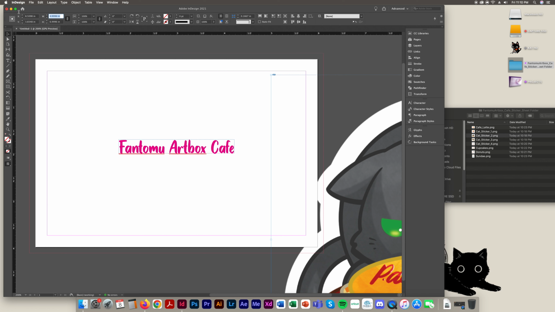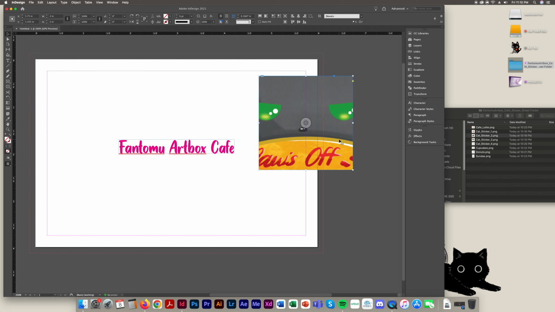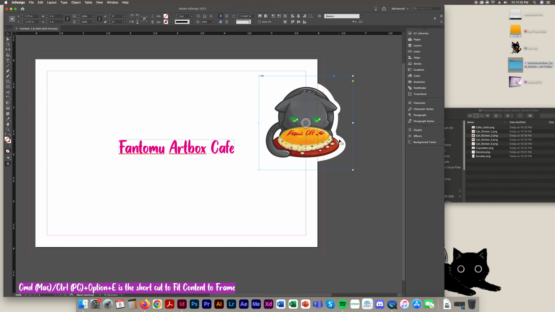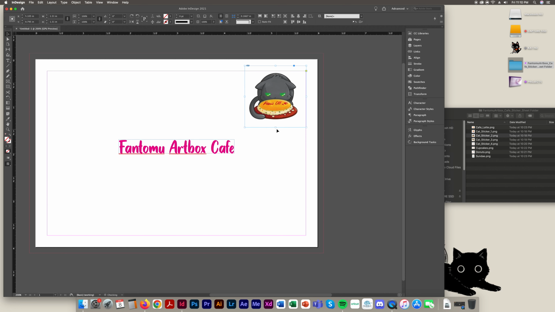Yeah, 2 inches. But again, you can see that it's not fitting to the box. So again, how we fit it is Option Command or Option Control E, and that automatically fits it to the box. If you want the box to fit and you want to scale it together, again, that is Shift Command or Shift Control, hold down, and then drag your mouse with the selection tool. So again, I don't want to go beyond my margin, but I want him to be a little bit bigger.